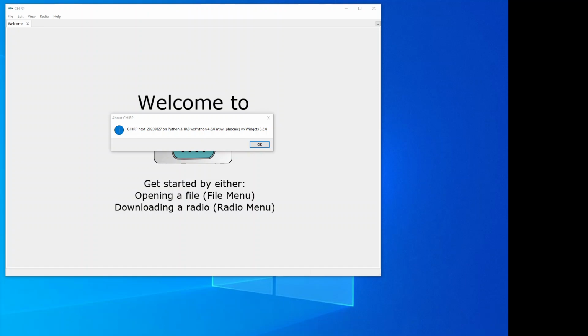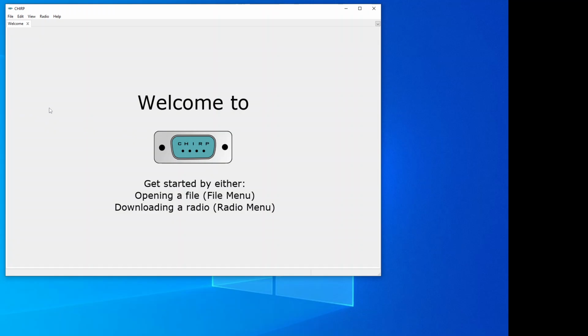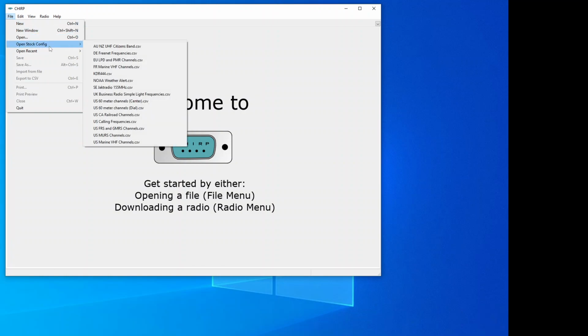This is a demonstration of CHIRP and stock configs. For this demonstration, I'm going to use the June 27th, 2023 build. Stock configurations are pre-canned files with sets of memories in them that are frequently used. They're easily accessible here in the File menu under Open Stock Config.